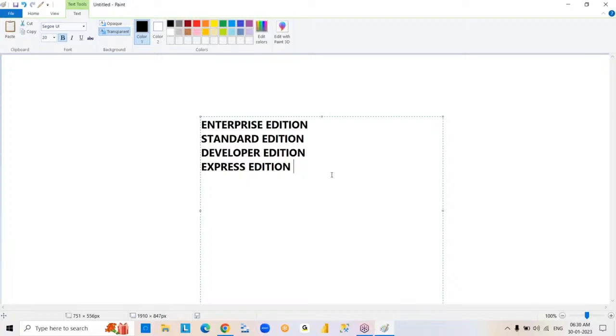Okay. Now, for real-time purposes, we use enterprise edition, standard edition, or developer edition, but not Express edition. Remember, please.